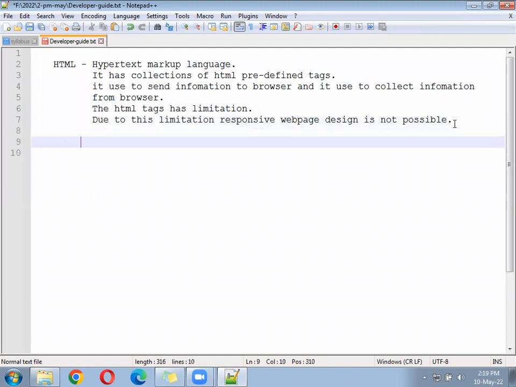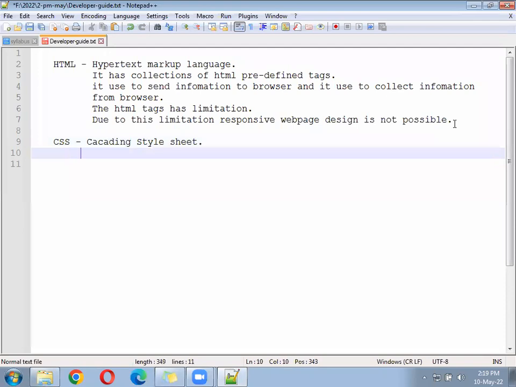Another line I'm going to write here is one line for CSS, and after that we'll come to the conclusion. CSS is called Cascading Style Sheets. What is inside the CSS? It has a collection of properties and values.